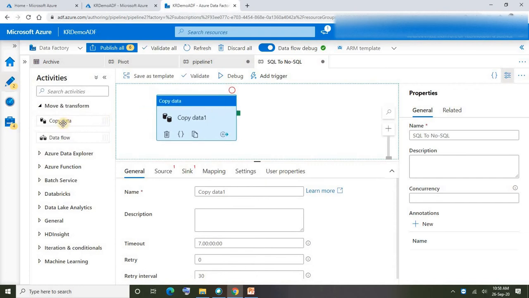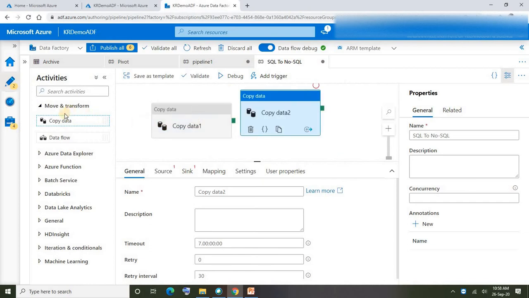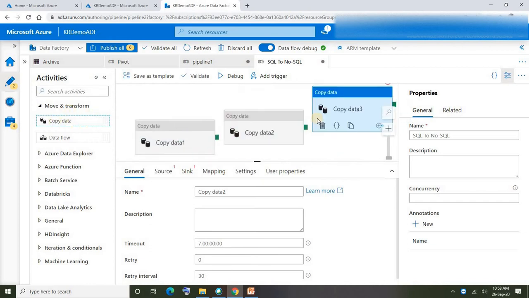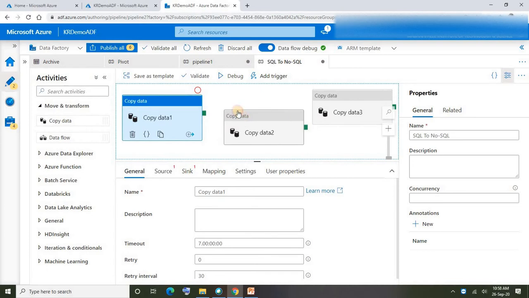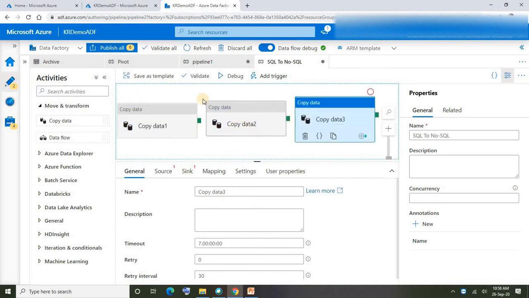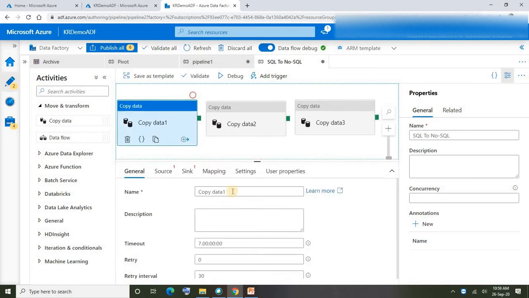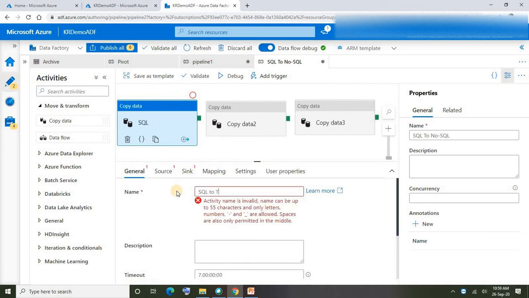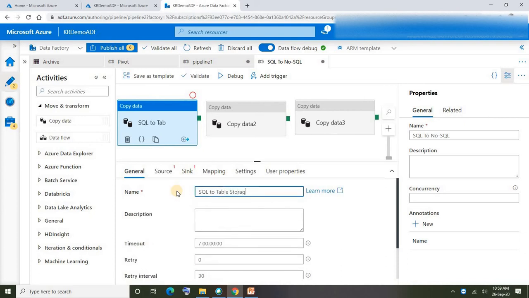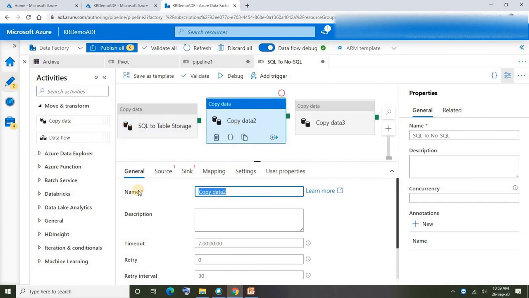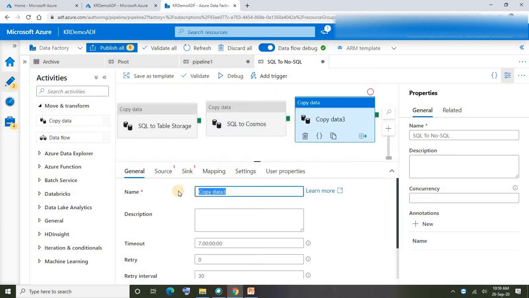So what I'm going to do, I'm going to use 3 copy data activities because I wanted to show you loading the data into table storage, Cosmos DB, and also SQL database all together in a single execution. Okay, so for that I added 3 copy data activities, and each copy data activity let me name separately so that it will be more clear for you guys. Okay, SQL to table storage, and let me name this as SQL to Cosmos.